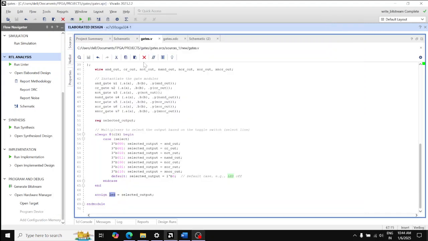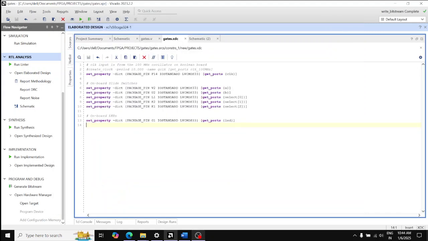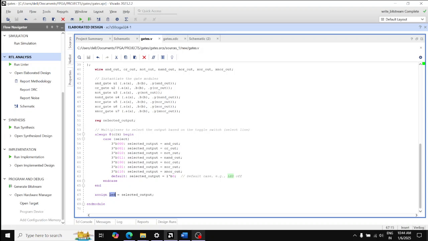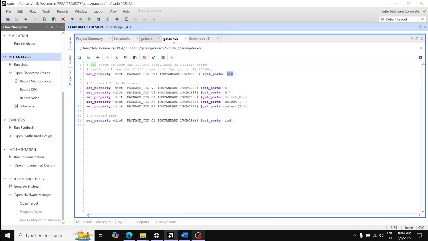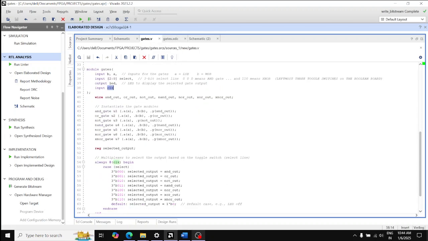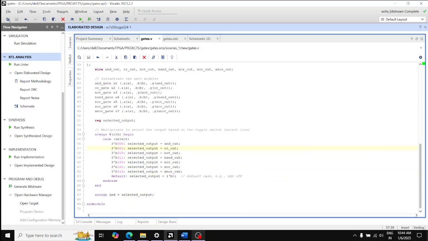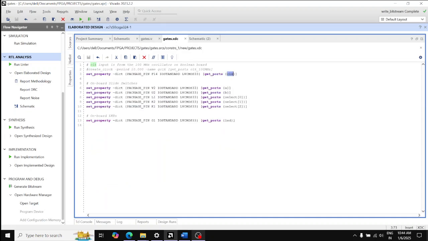Now I'll continue. The XDC file is the constraint file. This file maps to your hardware. So the clock input is defined here. According to the clock, everything happens synchronously: at every clock, these assignments will be checked and refreshed. 100 megahertz is the clock for this FPGA device. Now A and B are inputs.